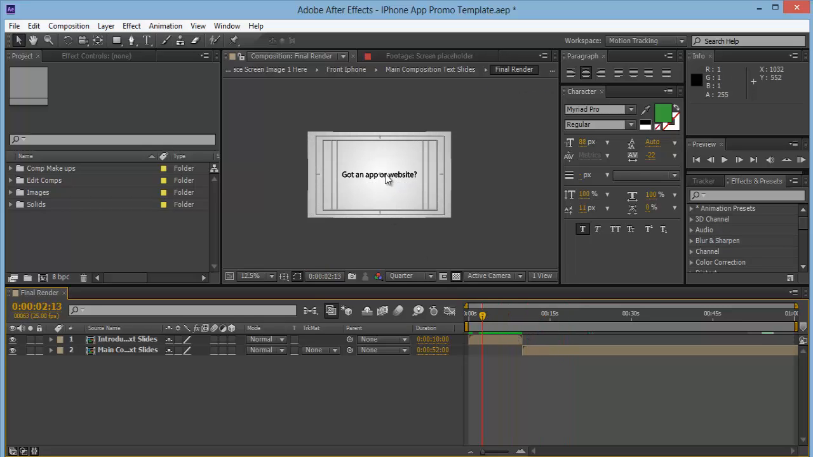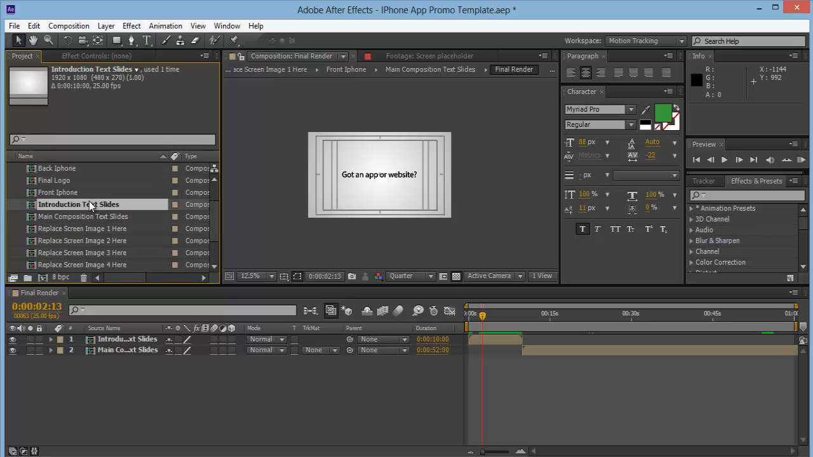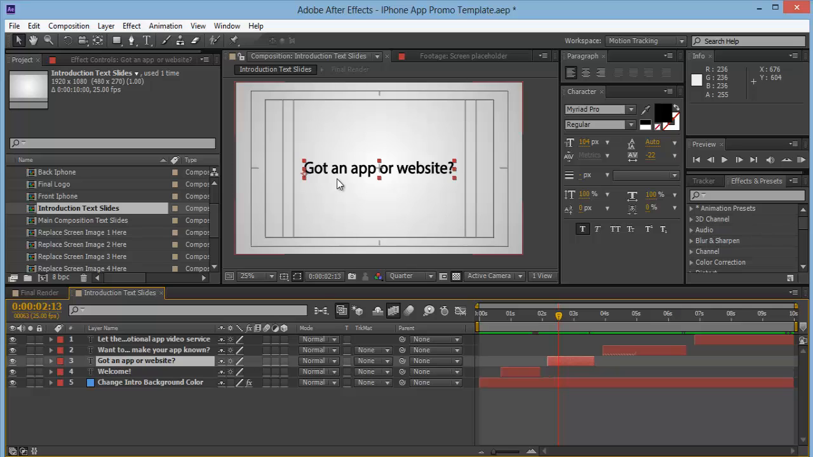First of all, we want to change this text. So to do that, we need to come over to Edit Comps and just open that up. And basically everything you're going to need to do will be within Edit Comps. So let's come down and go to Introduction Text Slides and just double click and open that up.